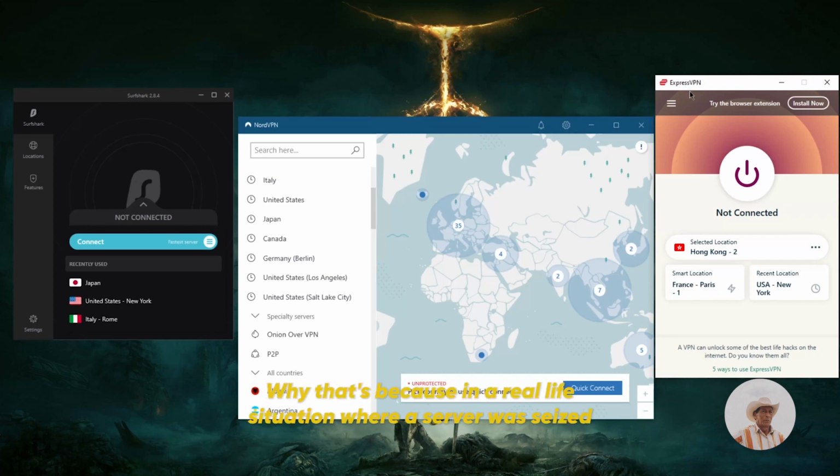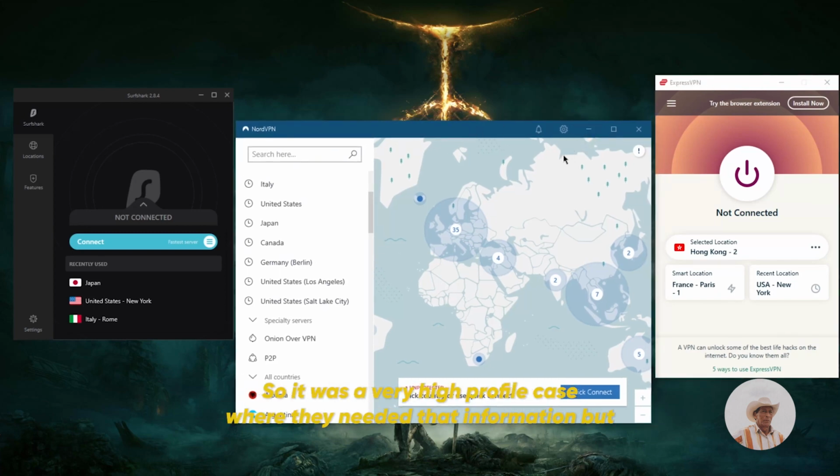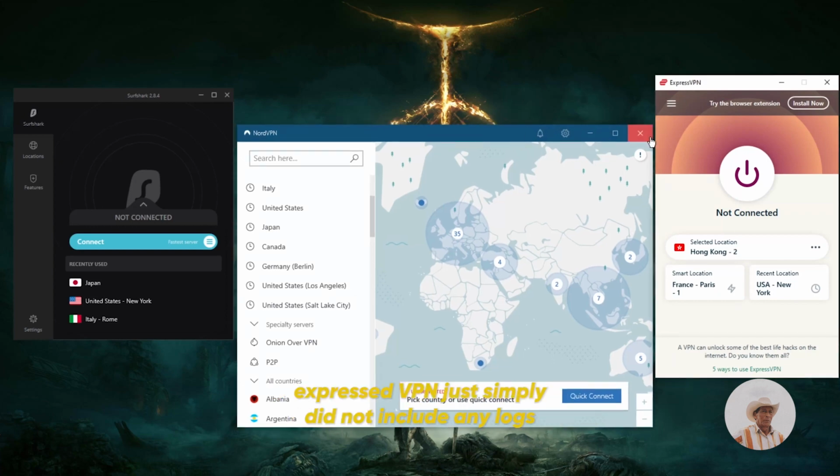Why? That's because in a real-life situation where an ExpressVPN server was seized by the Turkish government, they were not able to extract any information simply because they did not include any logs in their server. So that's about as good as it gets with a no-log policy. Unfortunately, it was an assassination, actually. So it was a very high profile case where they needed that information, but ExpressVPN just did not include any logs or traffic or activity logs in their servers. So if that's what you're looking for, then definitely go with ExpressVPN.